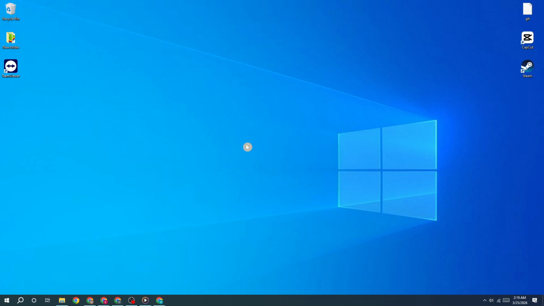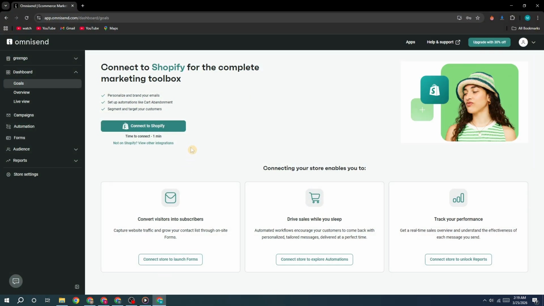So let's get started. First, go ahead and open Omnisend in your browser and log into your account. Over here, once you're inside the dashboard, make sure your email list is ready, or you can import your contacts if you haven't done that yet. Then take a moment to double check your contacts so you're sending emails to the right audience.